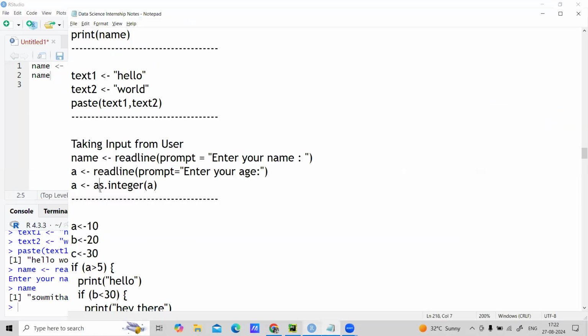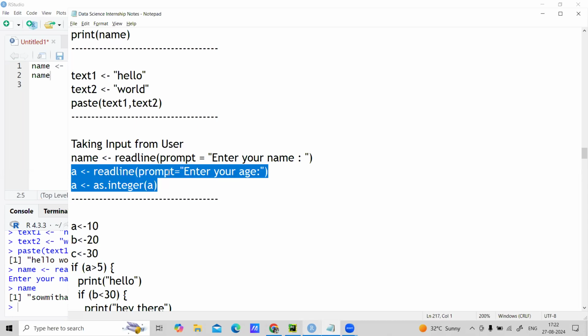If you want to get number values from the user, the readline is going to collect it as a string only, just like Python yesterday. In Python, I told you to collect an integer value using the int function. Similarly, you have to collect the value here and then convert it into an integer using as.integer. You pass the variable inside, it converts it to an integer, and I'm storing it back inside the same variable itself. So when you're getting number values, you have to do this conversion separately in R.